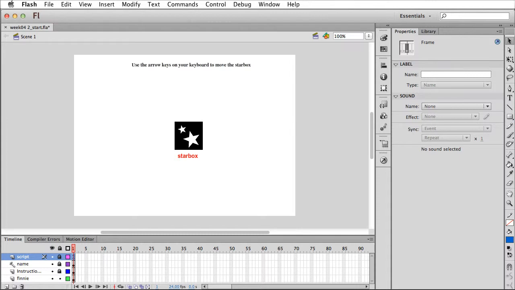Hi. To be able to complete the homework this week, you need to be able to read the keyboard. So what I'm going to be doing in this very quick tutorial is show you how you can do that. This is one of the exercises I wanted you to do in the class on Monday, but we weren't able to do that. But I'm just going to go through how I can move this movie clip using the keyboard.